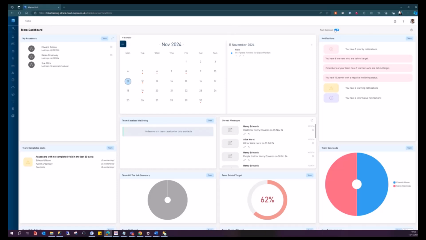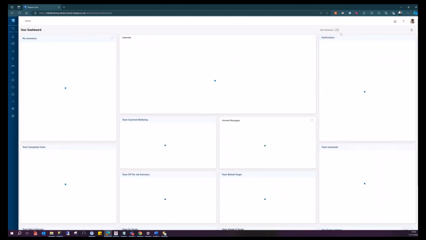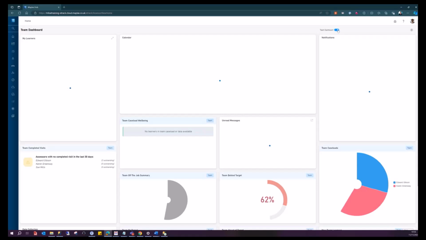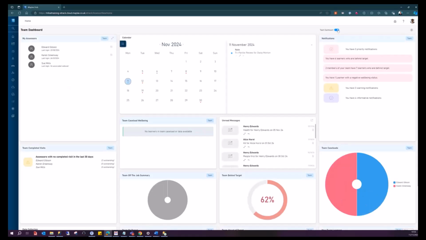And we also have a team dashboard here. As the user I'm logged in as, I'm a team manager, I have staff that sit under me, and I can choose whether to see my own caseload, which is all details about my learners, or I can access a team dashboard. This shows where my staff are at, which learners in my team are behind target, whether they're ahead of target, and my team's caseload. So it allows me to manage my whole team from the one screen.